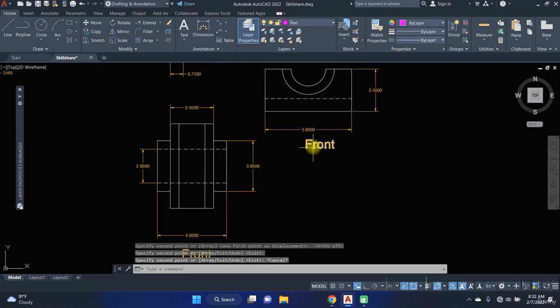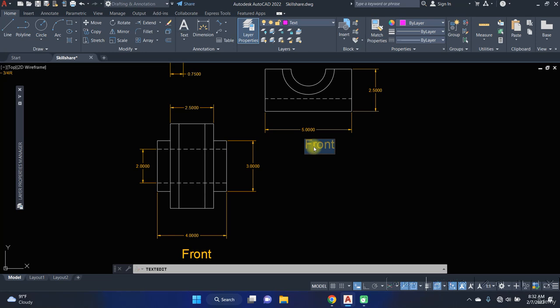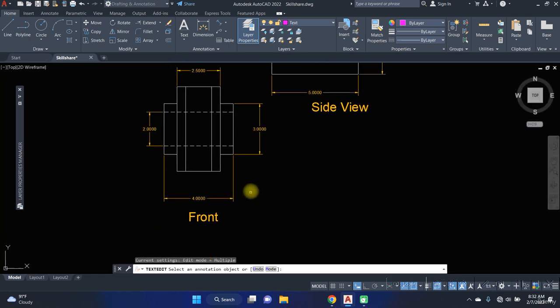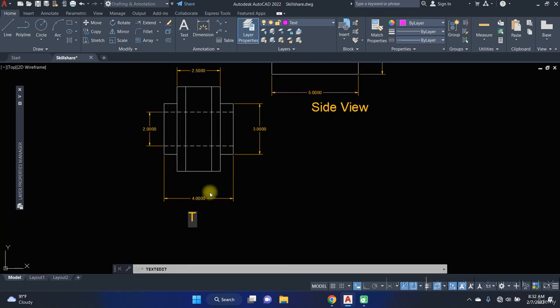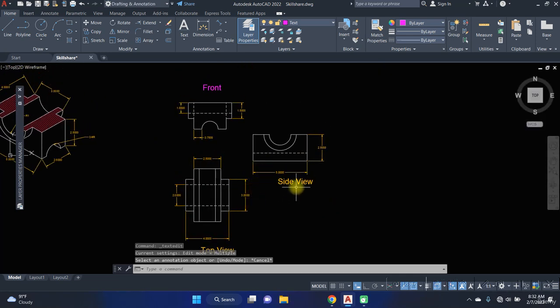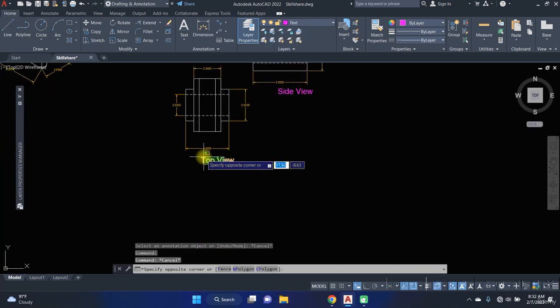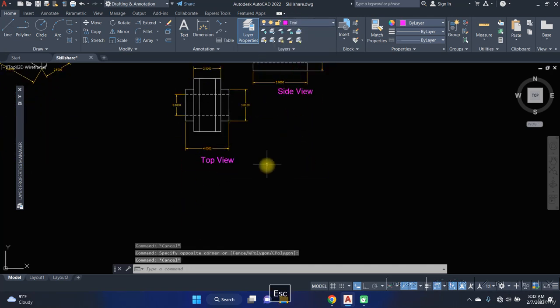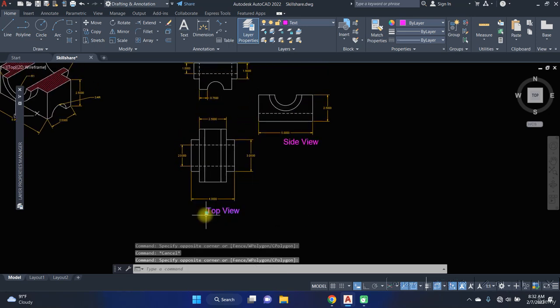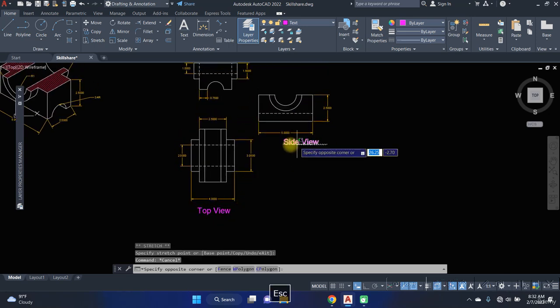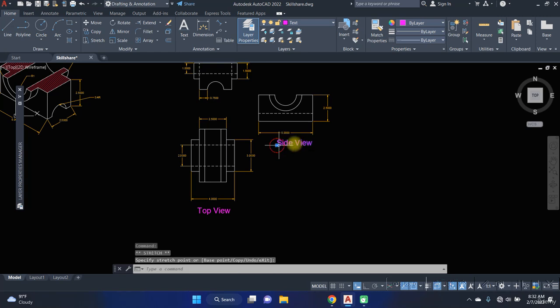Alright, and I'll double click. This is my side view, and this is my top view. Now I'll have to change this to text. Also change this to text. So I have this. We have this, so you can give this a try.